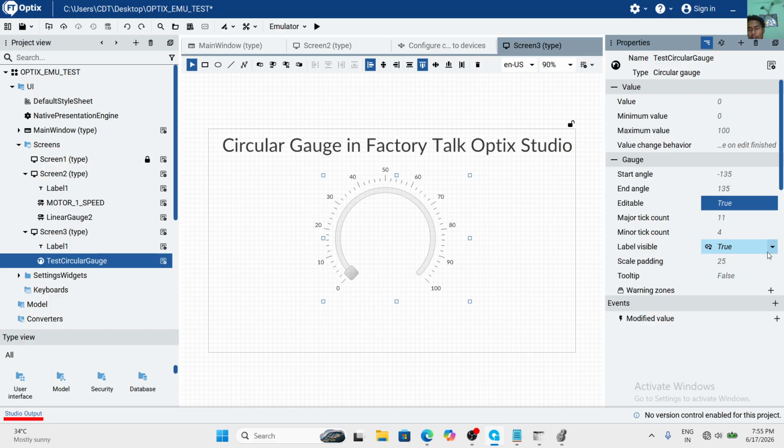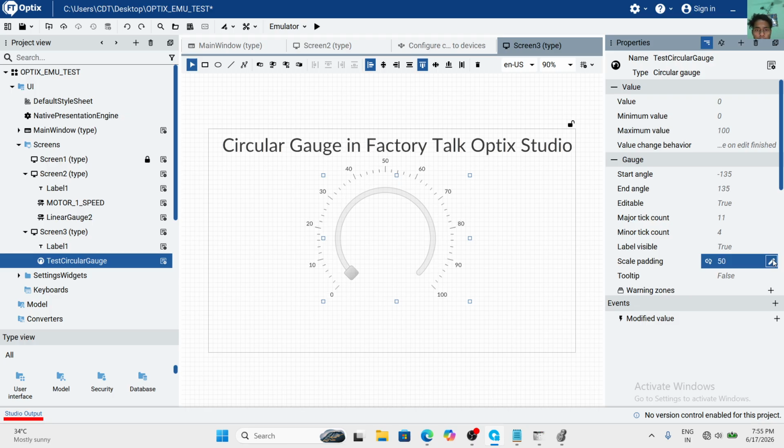Label visible: when true, the labels are visible, like 0 to 100. When it goes to false, the labels are not visible. Scale padding is 25. When you set 50, the scale gets padding like this. When you set 25, it will be this type of padding, when you set 10 this type of padding, and when you set 0 this type of padding. Understand?